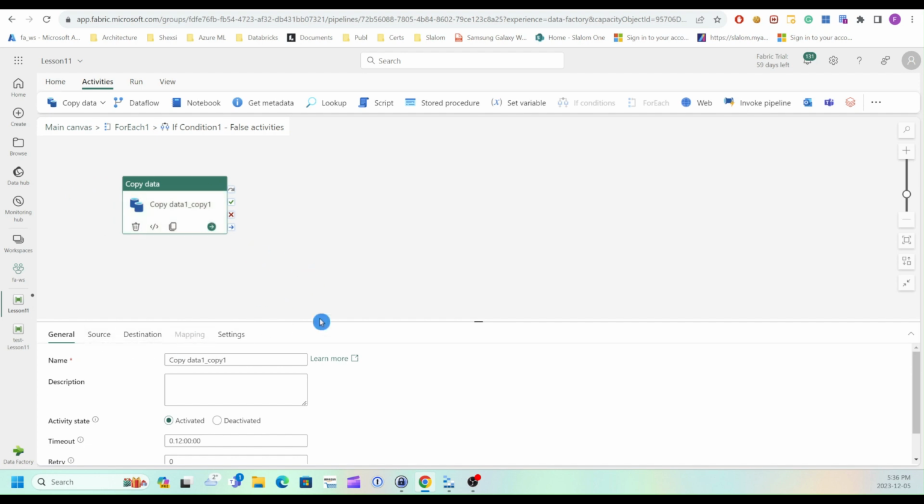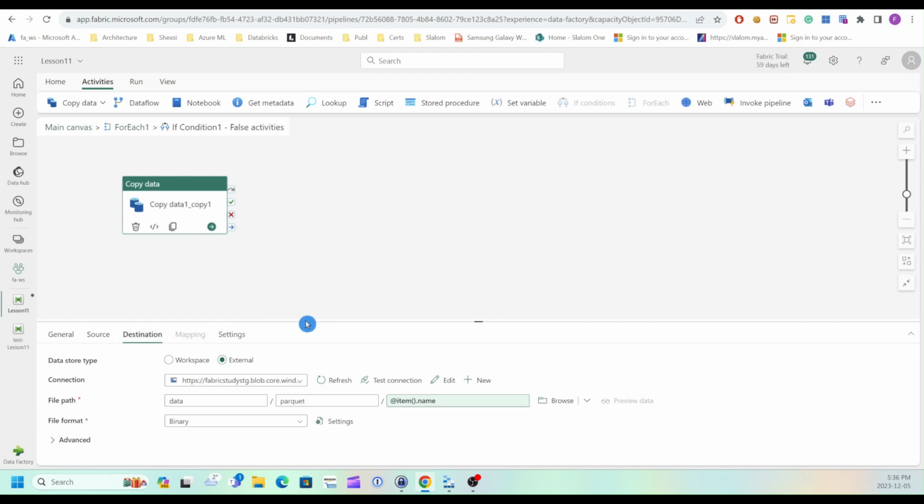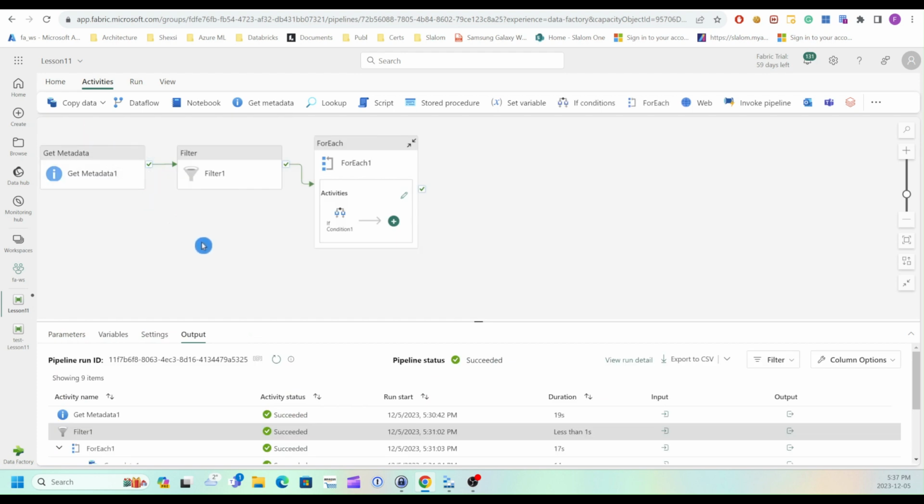And from here, I'll select destination. And I'll change it to non-parquet. Okay, so my configuration is complete. I'll save and rerun my pipeline.